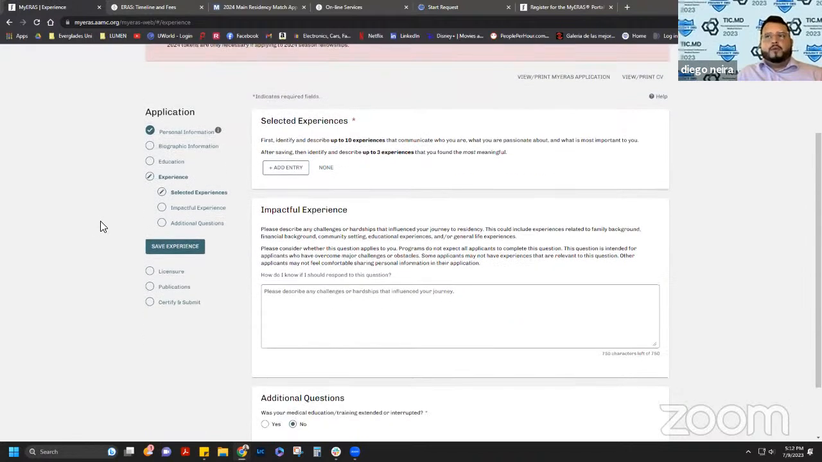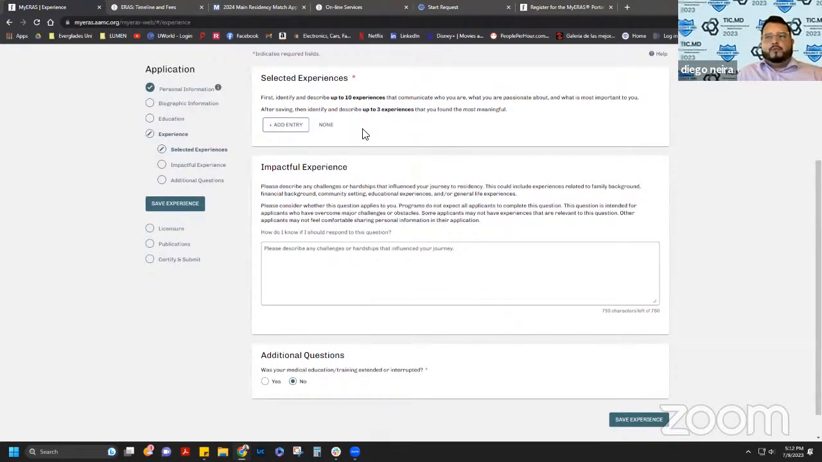In the next part, we have our experiences. This is divided up into two parts. Here we have our selected experiences, where our work experiences go. In this part, they actually combined it with our supplemental application from last year, in the sense that this impactful experience was not included before. This part where we have to identify up to 3 experiences was also not included before.